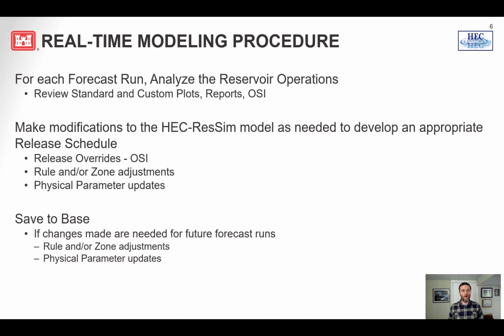You're trying to update rating curves. You're trying to update maybe some of the physical parameters that have changed. Maybe you've got some new gate curves that you want to add to it. Maybe there's some physical things you need, or some rules that have adjusted that you want to have permanent. That would be an opportunity to save it back to base. And you would do that so that it's available for your future forecast runs when you create new forecast runs.